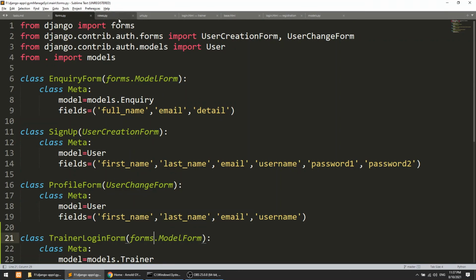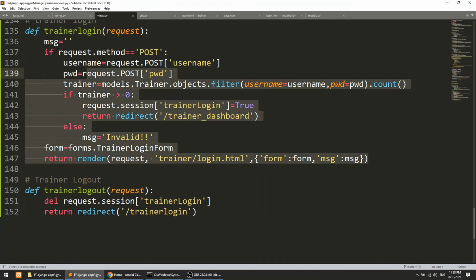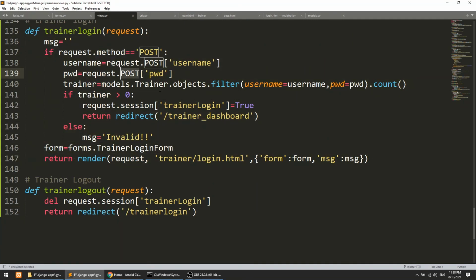First of all, I'm just going to give the overview. First of all, we have created the form. In the view, we have created this functionality. We are matching the submitted username and password with our database, and then we are storing the data in the session, just a boolean value. After success, we are redirecting, and in the logout functionality, we are just deleting this session key and redirecting to the trainer login.